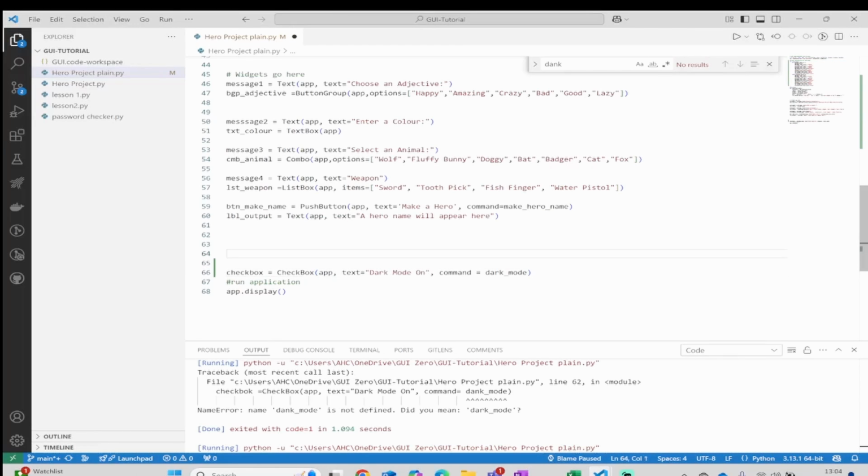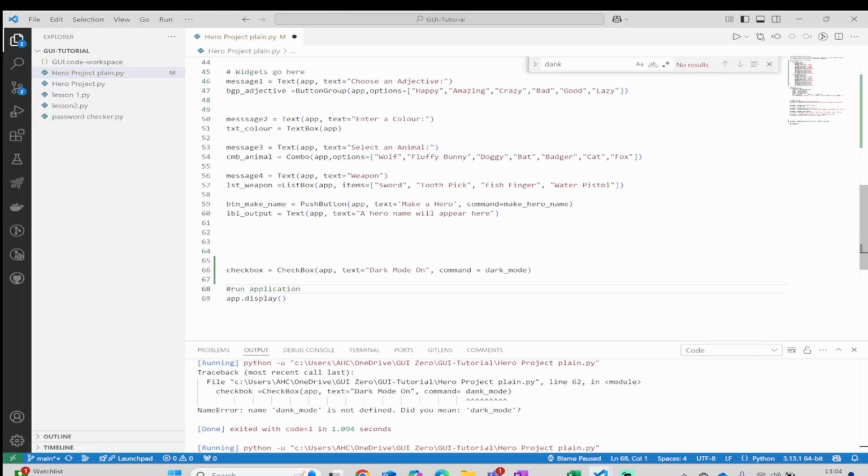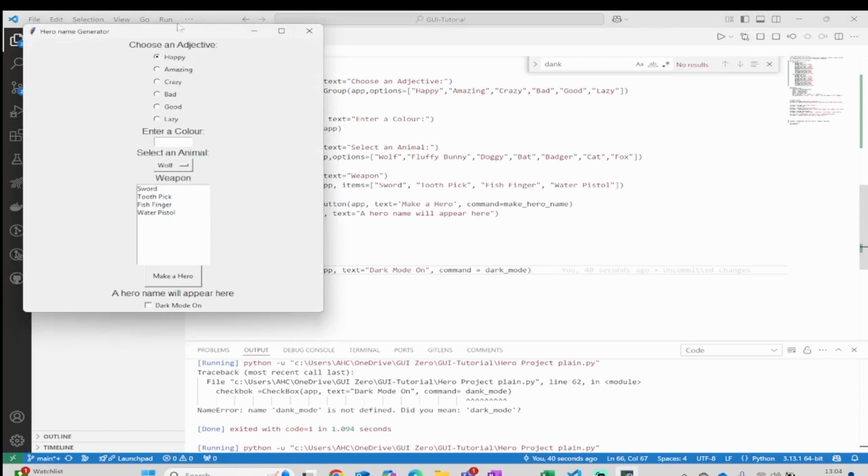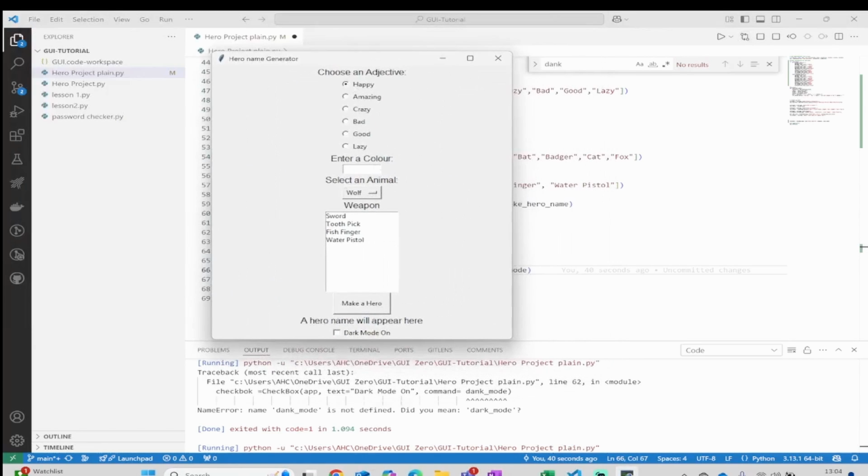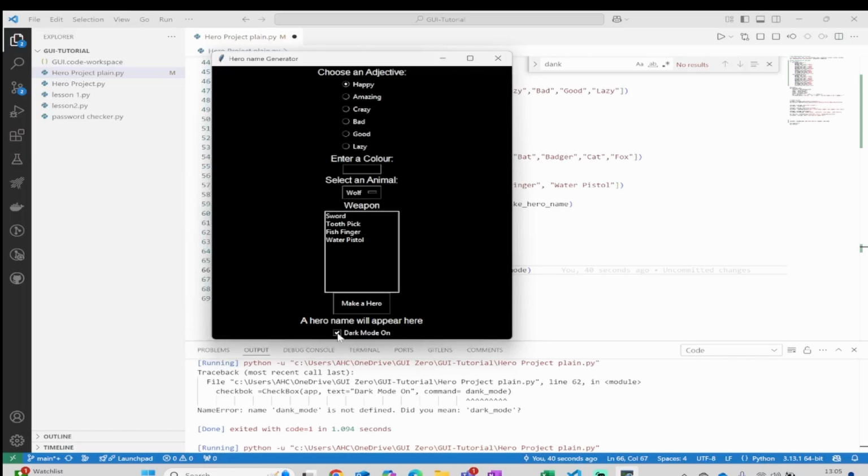This is essentially what we're doing. We're creating a variable called checkbox, setting it to a checkbox, saying that it's opening the app, and text equals dark mode on, and then we're passing it the function dark mode. So let's run this, and we should have our application come up, and then down the bottom you can see we've got dark mode on. If we tick that, there we go, we enter dark mode, and that looks pretty cool.